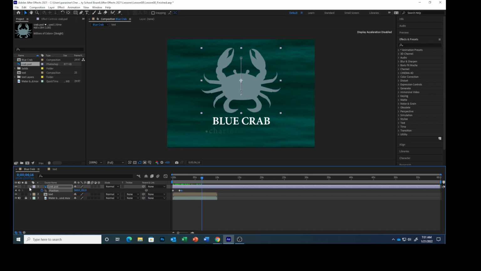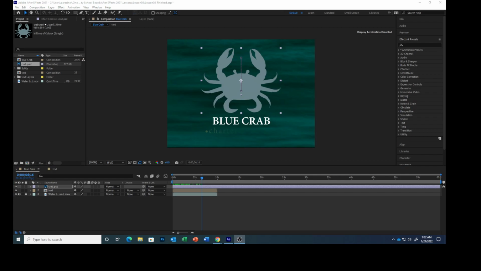So let's hide these crab properties. We're now going to talk about puppet tools. Puppet tools are found right here. When you click and hold the mouse, you see these different puppet tools. The puppet tools turn raster and vector images into virtual marionettes. When you move a string on a marionette, the body part attached to that string moves. You pull the string attached to the hand and the hand goes up. The puppet tools use pins to indicate where strings would be attached.